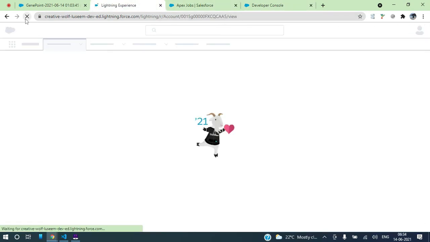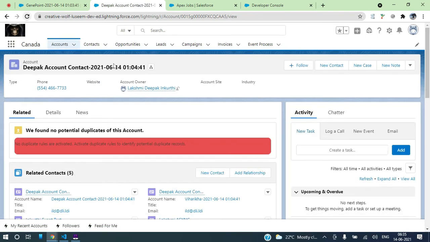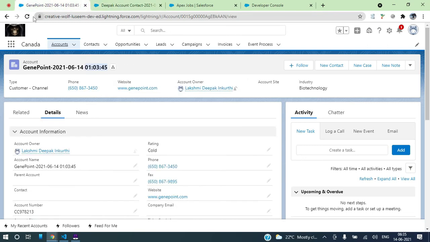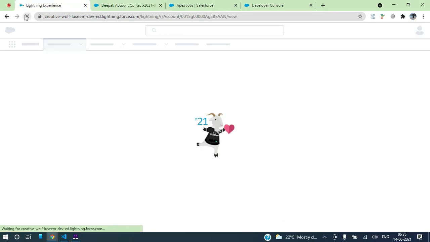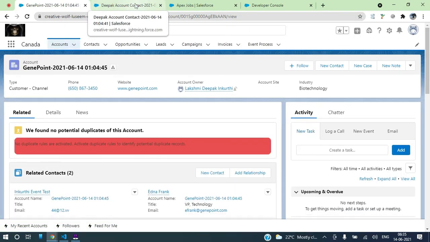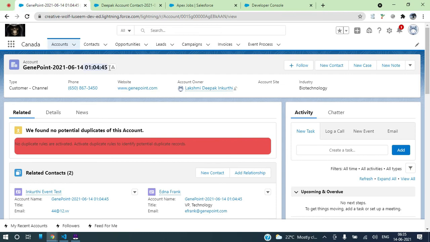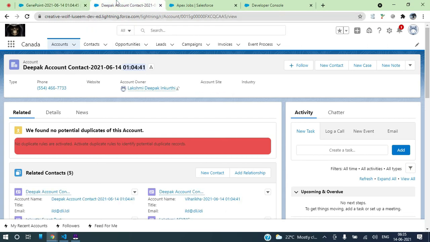Refresh. This is 41. Before it is 1345. Now it is 14. Here you can see 1441. This got updated, and this got updated 1445. So it takes some time to get from Gini Point to the Deepak account, isn't it? Okay. So why is there a time difference?